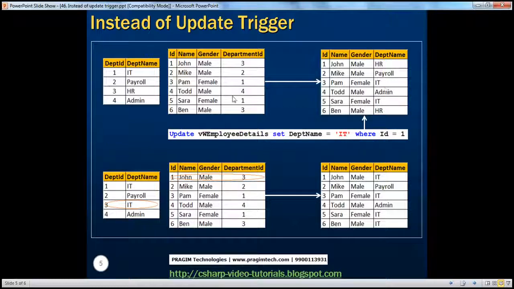Here you're saying set the department name to IT where ID is equal to 1. Now John's department name is currently HR, so it's going to change this HR to IT, and that will be done in TBL department table.